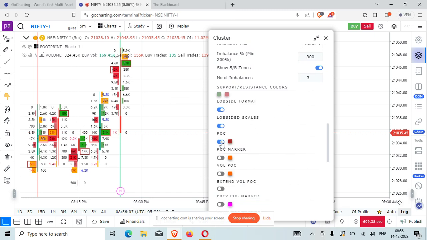You can ignore this point of control, which is marked in a square for that particular candle. The point of control is not that meaningful when you are looking at a single candle, because it is more useful when you are looking at a 30 minute, 1 hour, or 1 day chart. That is where you can see exactly who is in control at that particular time. However, this is just for our reference. We can use it at a single candle level also.